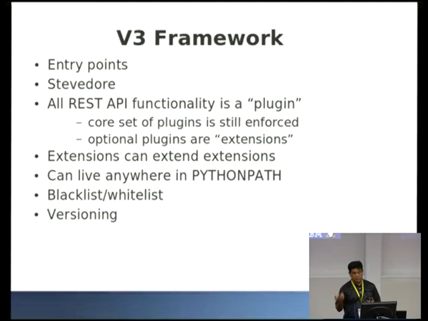So in the Nova v3 API, everything is technically a plugin, and the nomenclature we're using is that all the API code is a plugin. The core set of plugins is still enforced, so there's a subset that always has to be loaded, or the Nova API will refuse to start up. And then the optional plugins are called extensions. We're still bedding down exactly what's going to be core and what's not core. We've added a bunch of stuff, I've got a list later, and taken a bunch of stuff out. But as I mentioned to Robert earlier, key pairs is definitely in.